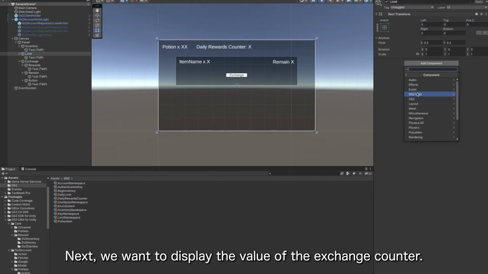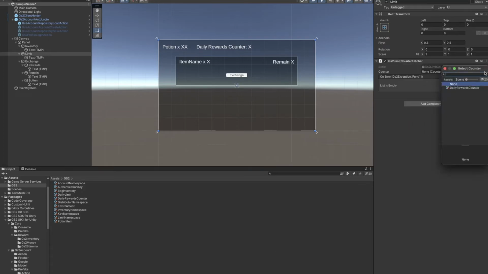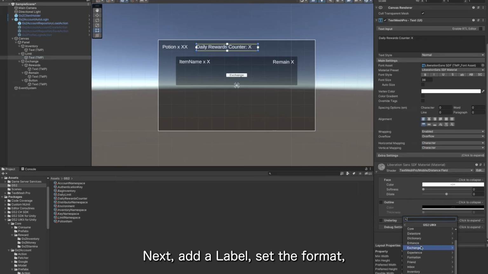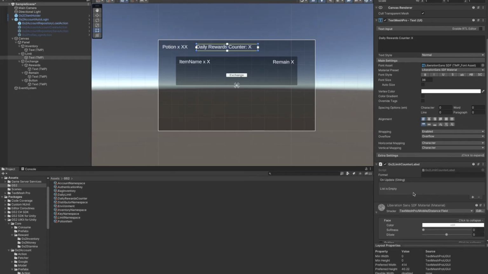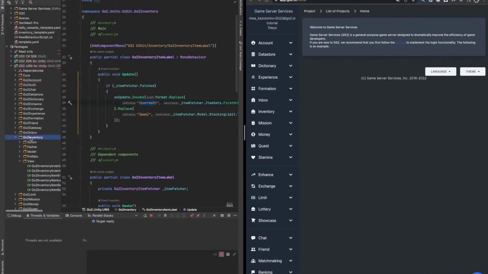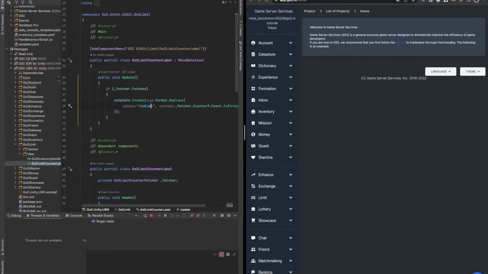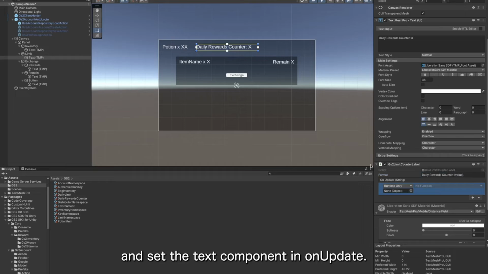Next, we want to display the value of the exchange counter. Add a fetcher as well and set the counter type. Next, add a label, set the format, and set the text component in onUpdate.